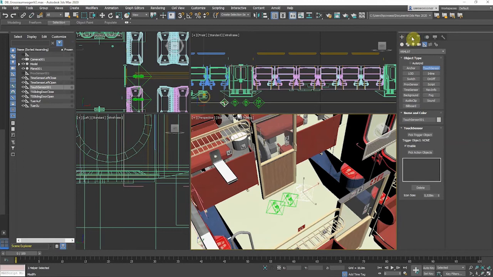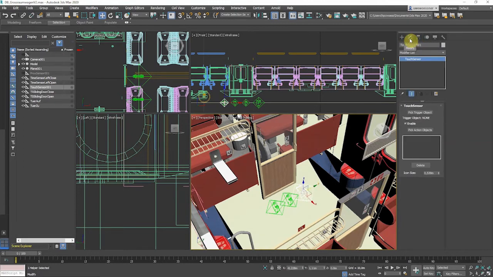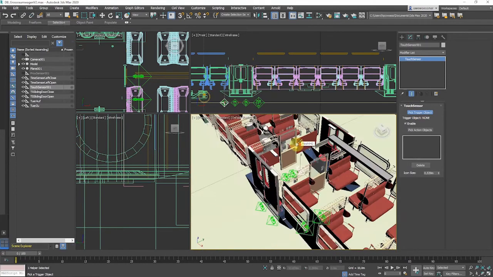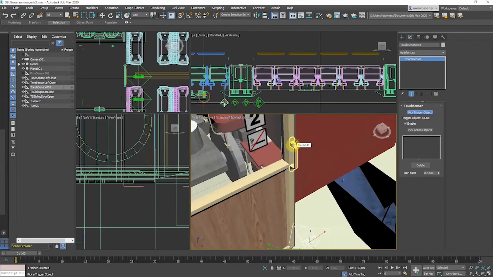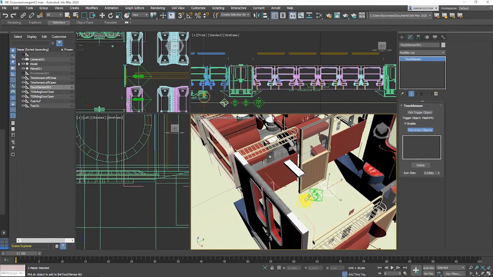and we can go to the Modify tab and now select a trigger object. The trigger object would be the object we want to click on to activate it. That's our door handle. We use this one. And the action objects, well, we only have one, will be the open door time sensor. So time sensor left open, that's this one, perfect. So whenever we click this door handle, the door will open. Let's try it out.